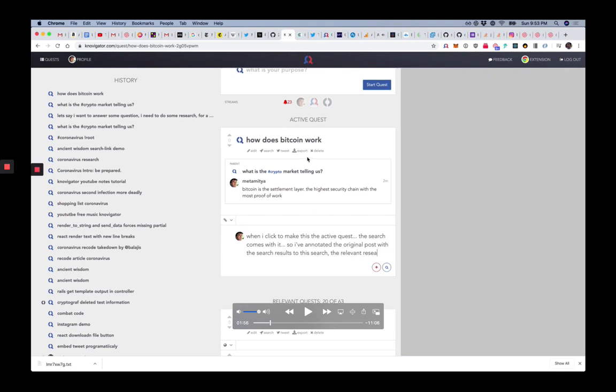So what's happening here is that when this quest was in the right panel, I just went ahead and clicked on it, and it centered. It made this branching quest, which is branching from this answer, this parent. There's this parent quest, the original, what is the crypto market telling us? That was the original quest. We branched off of this and launched this quest, which I've now made active.